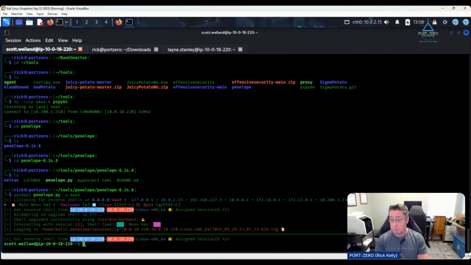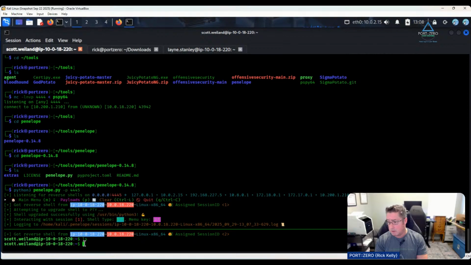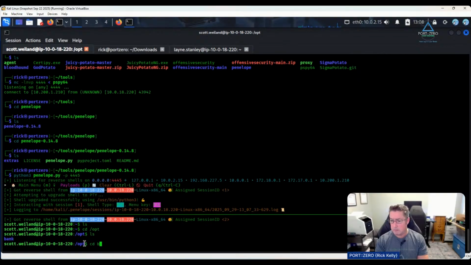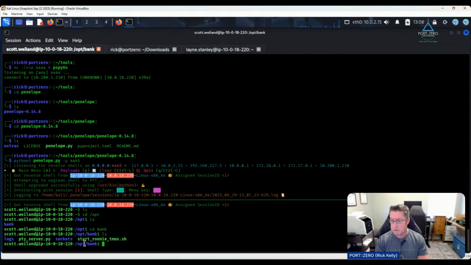So let's do an ls real fast. Let's cd opt, ls, cd bank, ls. Look at that. Remember, when we did discovery with Lane.Stanley's account, we could see the bank, but we couldn't access that directory. Now with Scott.Whelan, we can enumerate the bank directory, which has logs.